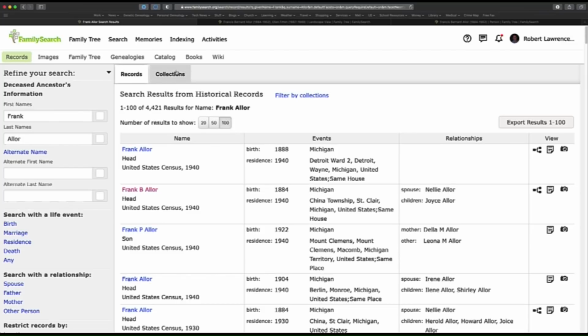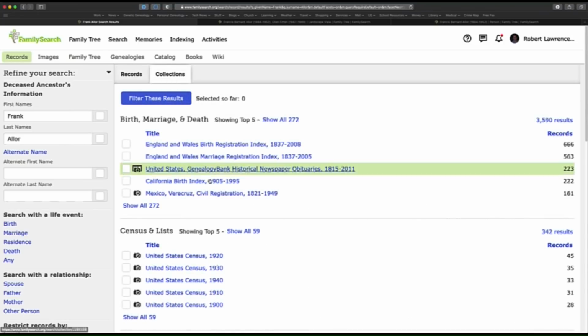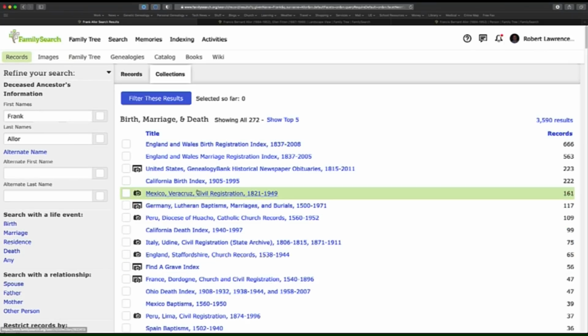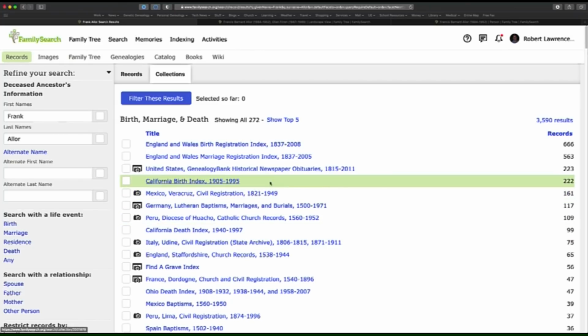There's a tool at the top that lets me see the collection that those 4,421 records are in, and if I click that, it shows me the birth, marriage, death, the census and lists, and they're coming from all over the place. I have some from England and Germany and California and Italy. I know my great-grandfather lived his life in Michigan.